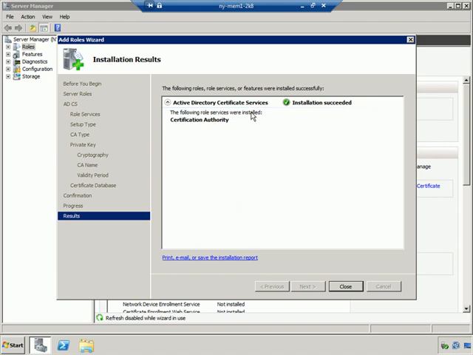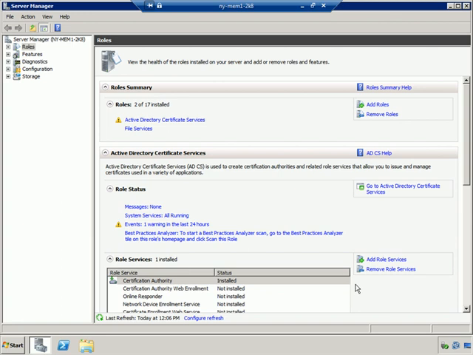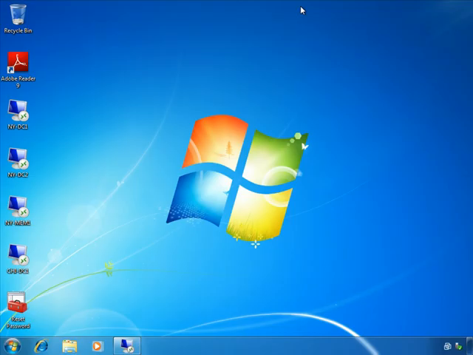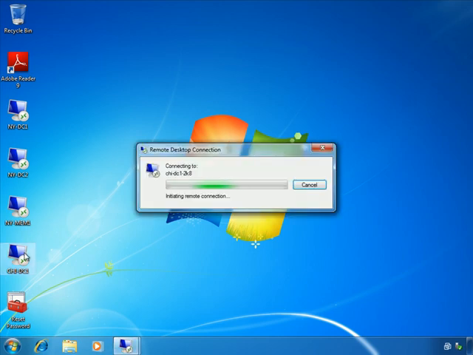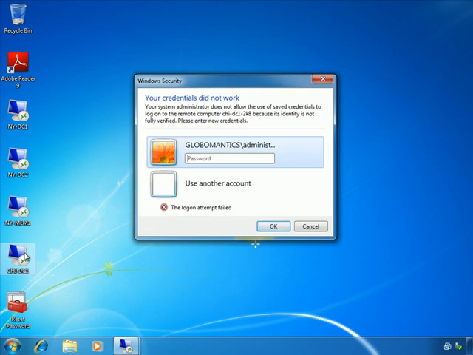So as you can see here, installation has succeeded. I'm going to click Close. And then what I'm going to do is go ahead and minimize this. And let's go ahead and make a connection to Chicago DC1. Now, I wanted this specifically to pop up, and the reason why is because I want you to notice that we are going to log on as the Global Mantics Administrator.